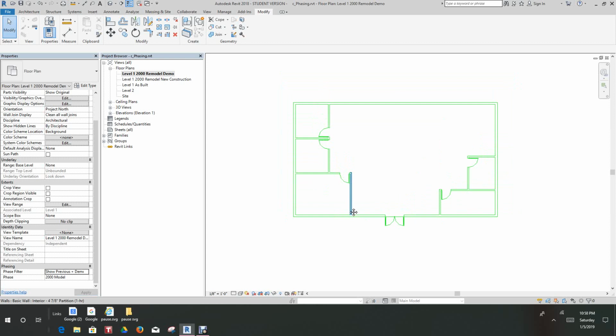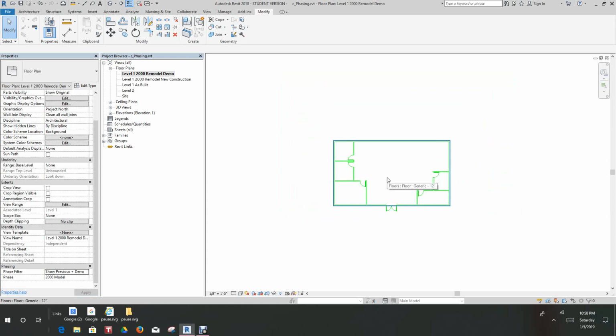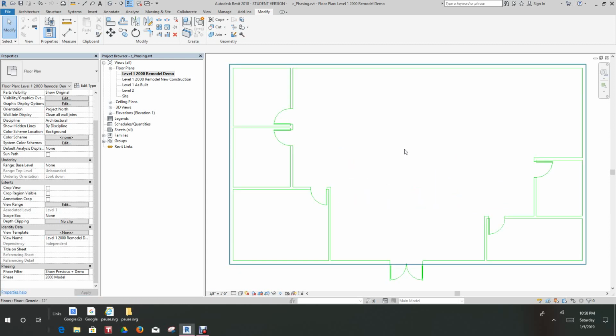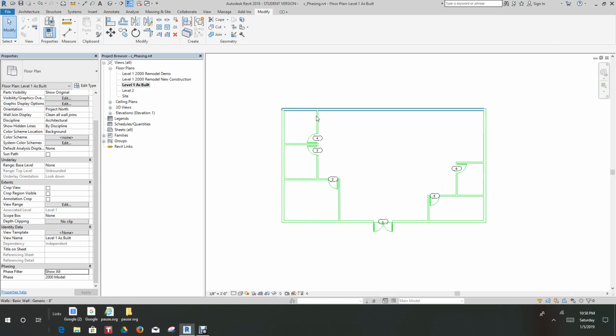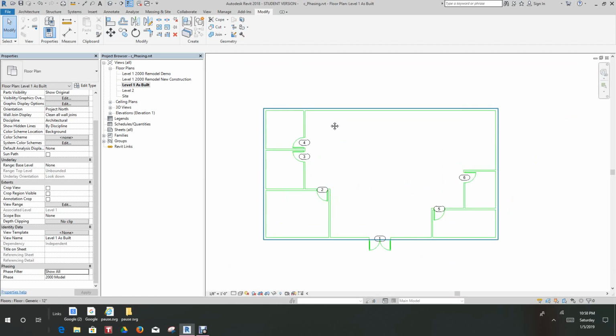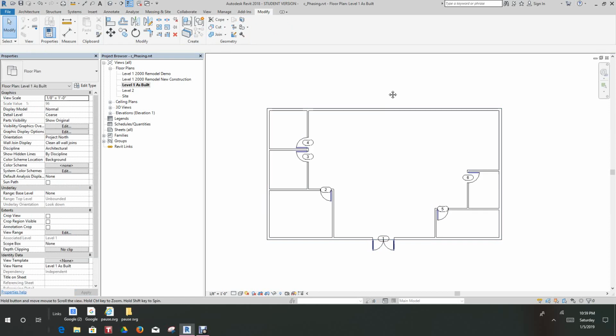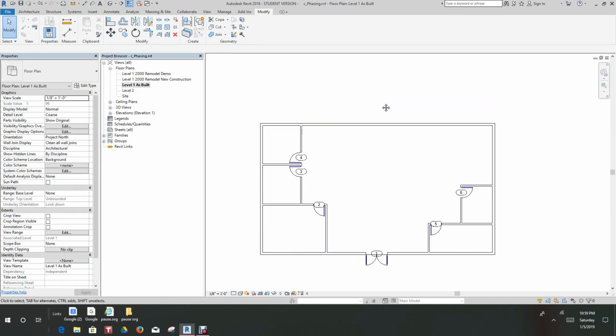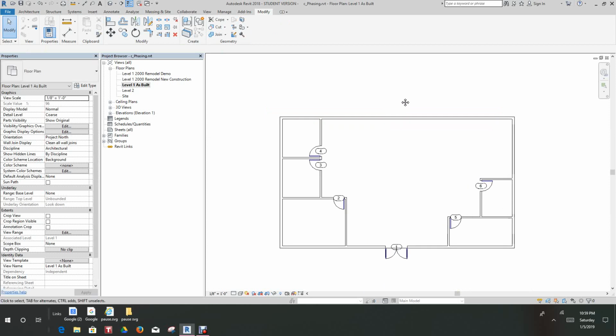So now we want to activate our level 1 as built. Okay, now in this view, we want to select the phase filter to show all, which we have, but the phase is going to be as built. Okay, now we see the change here. What happened? We went back to basically our default view.